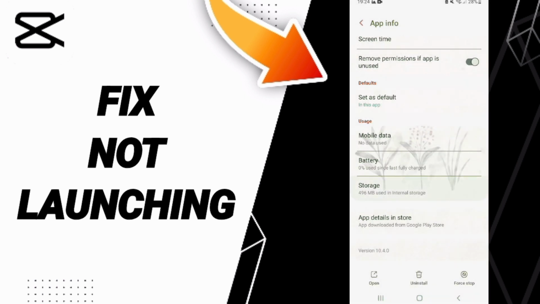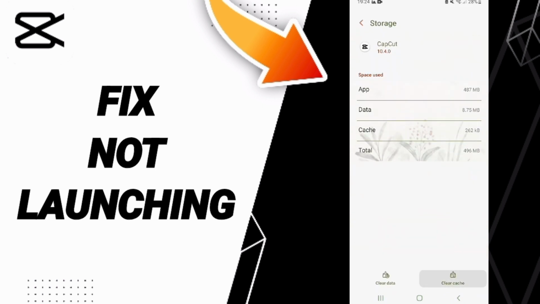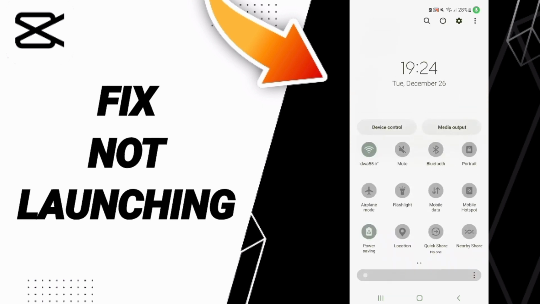Here we'll enter the Storage window. After that, you can click Clear cache. Don't click Clear data because that can cause errors in your app. In the end, you can turn off your Wi-Fi and wait a moment, then turn on your Wi-Fi again.